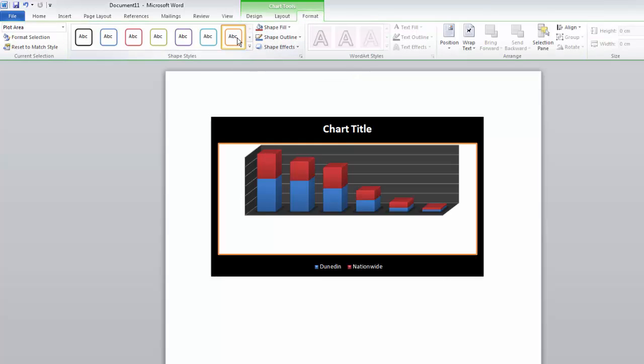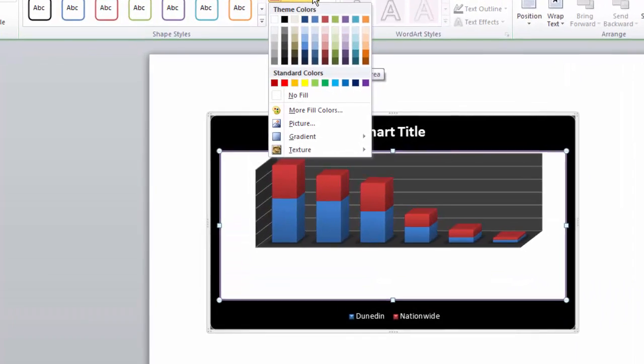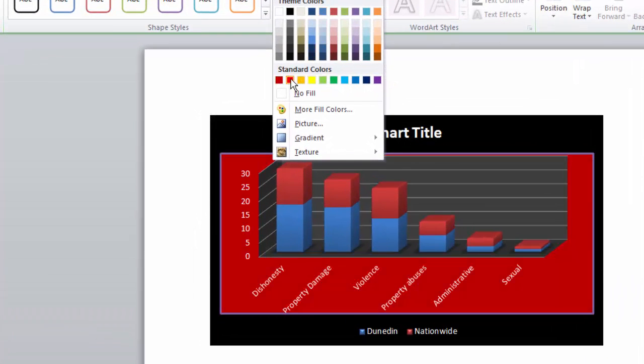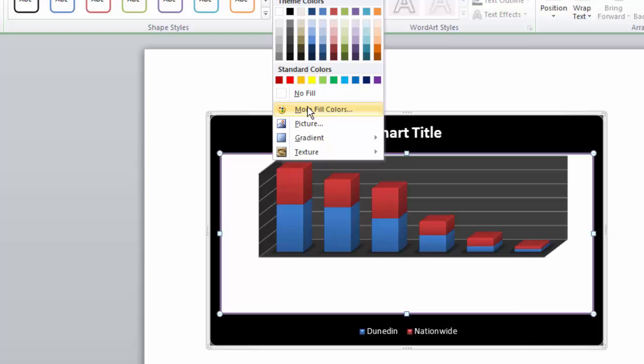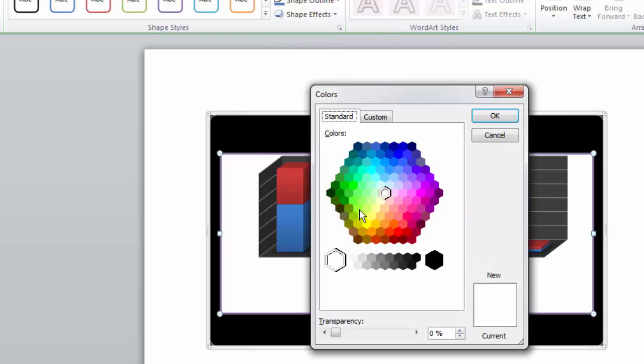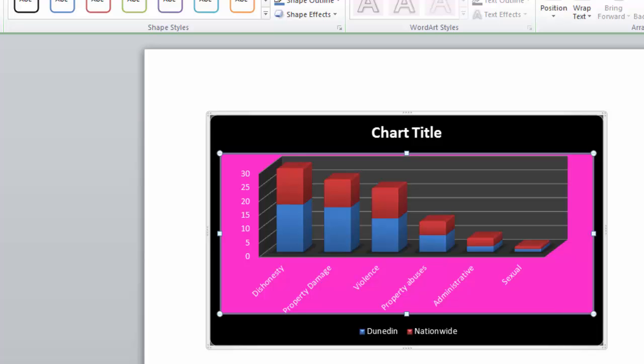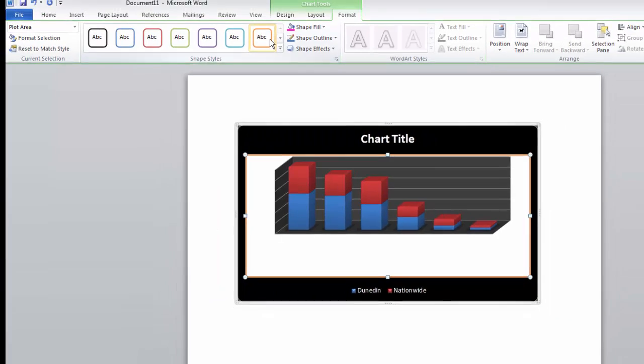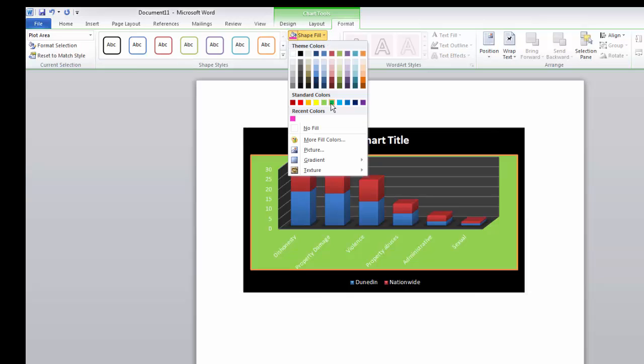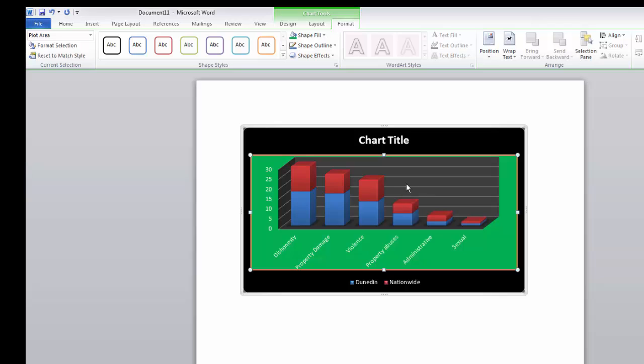Now the format allows you to change different aspects of it, different colours, position on the page, text wrap, shape fill. You can go with multiple different colours all through the spectrum there. If you want to, you can go to more fill colours. Now that really changes it quite radically. Let's go with shape fill and go with something a little bit green for the environment. Now that is a very standout graph.